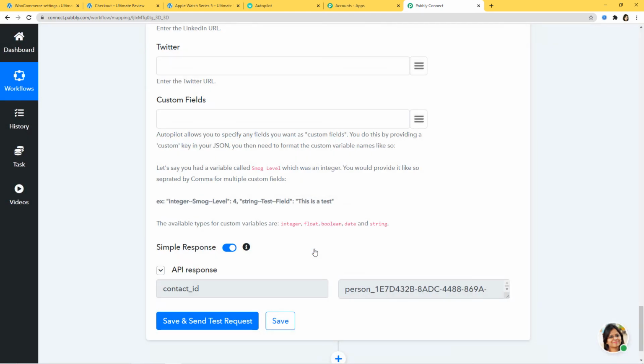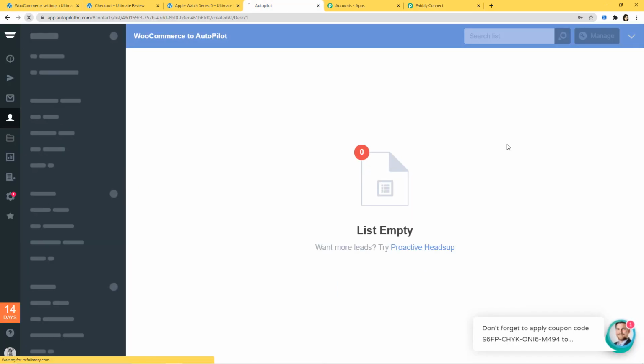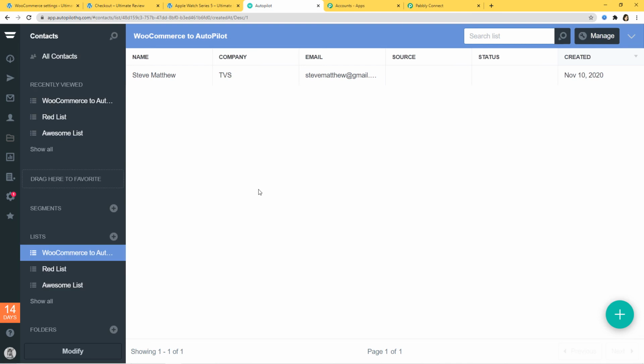Okay, so now we are going to go back to Autopilot and see if a new contact is created in the list WooCommerce to Autopilot or not. So in Autopilot, I'll just refresh this. Okay, so you can see we have our new contact over here. Steve Matthew was the name, company was TVS, email is here and created date. So we have successfully finished our integration. As soon as we created our order in WooCommerce, we have got a contact in Autopilot.